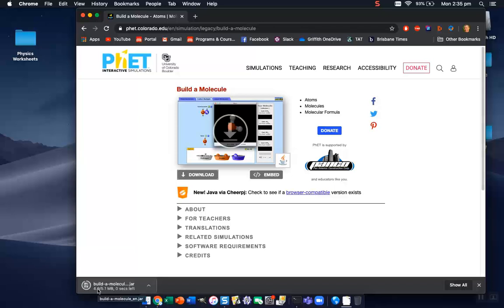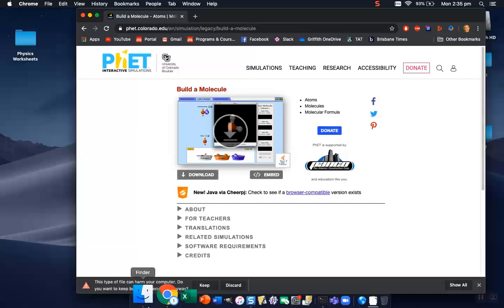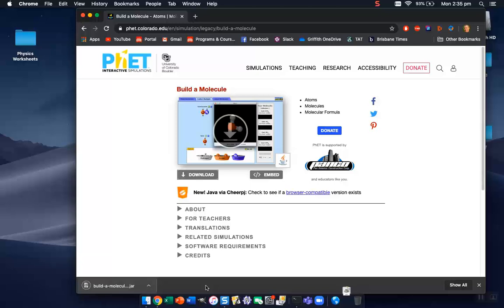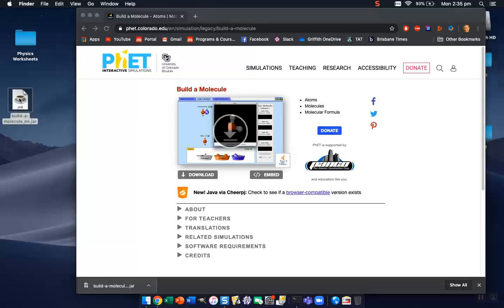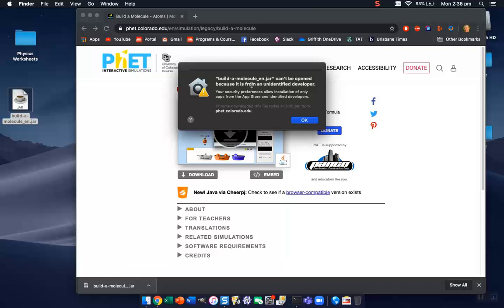I'm using Chrome, so that's where the downloads live. They are in different places on different computers and different browsers. This type of file can harm your computer. Do you want to keep it? Yes, I know where it came from and I'm happy with it, so keep. And then I will drag it to the desktop, and you do this on Windows as well, or find it in the downloads folder, double click on it, and this one says build a molecule can't be opened because it's from an unidentified developer. Your security preferences allow installation of only apps from the App Store. This is Apple being awful and deciding that it's going to only allow you to install stuff that you buy from it, basically.